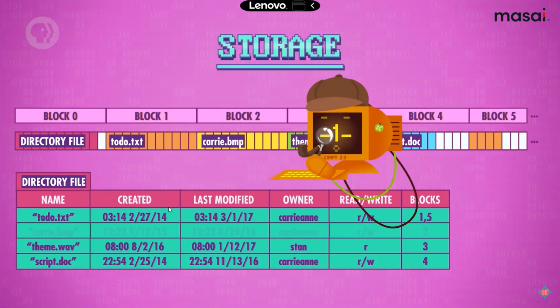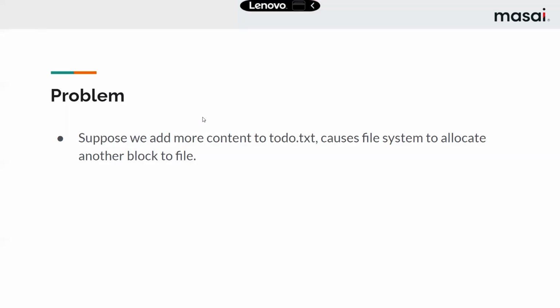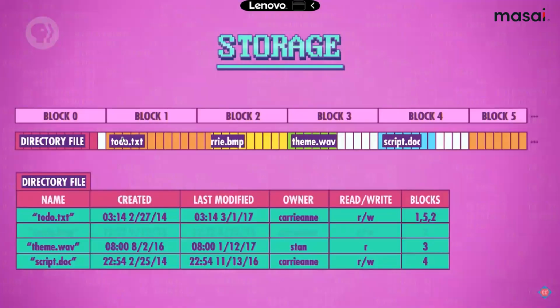But while deleting the file, we only care about deleting from the index entry. We don't care about deleting from the storage. But there is a problem with that. Suppose we add more content to to.txt, it will cause the file system to allocate another block to the file. So suppose we have to.txt and we have allocated another space. Now you know that carry.bmp is deleted, so now we can use block 2.